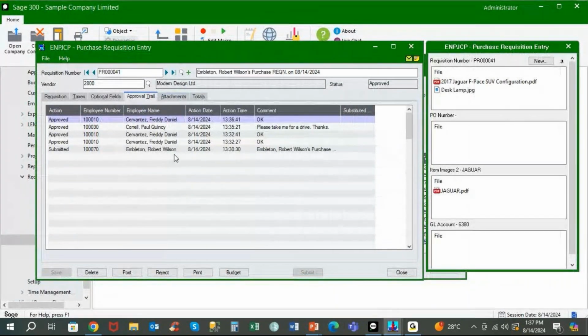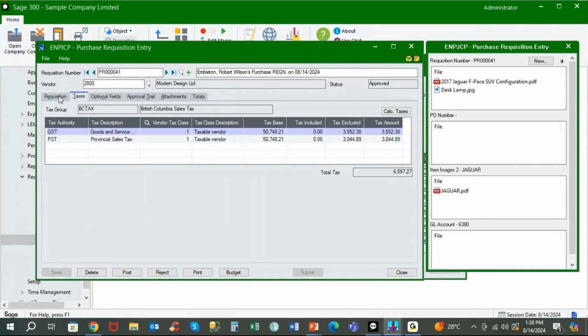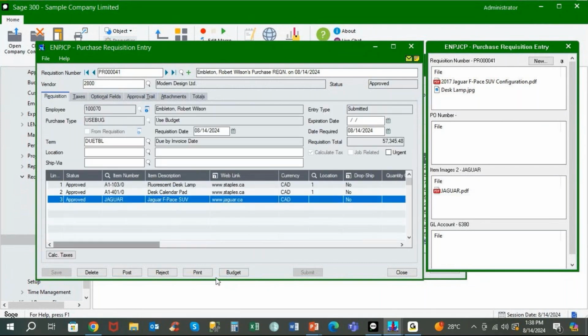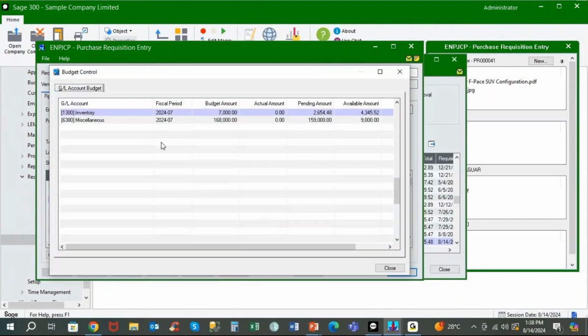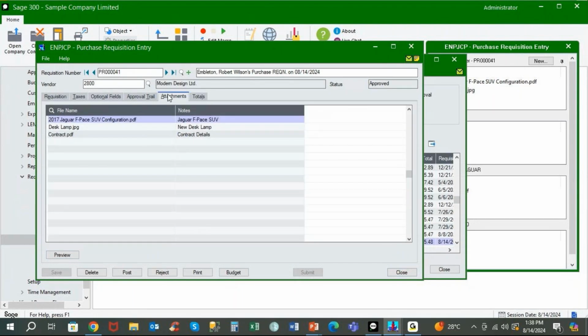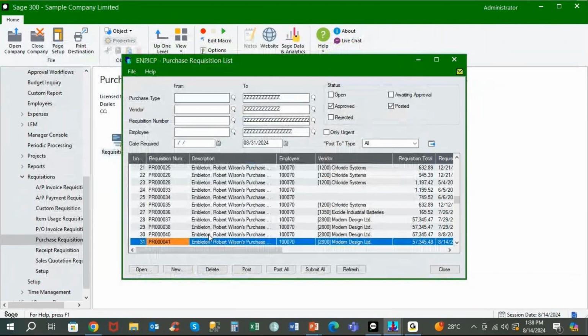The approval audit trail is here and documented within Sage 300. There's support for optional fields, taxes, and the requisition details. And if we wanted to review the budget, we could do so as well from the back office and incorporate budget control here.